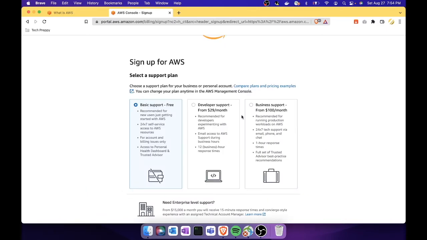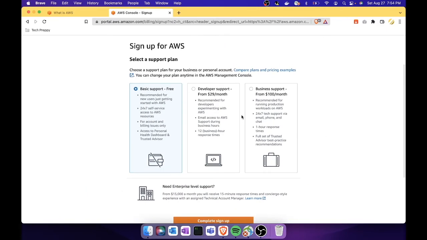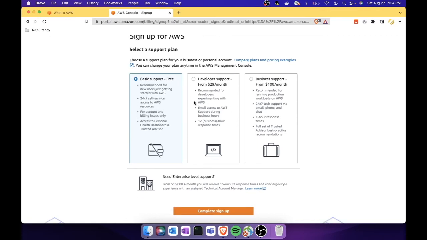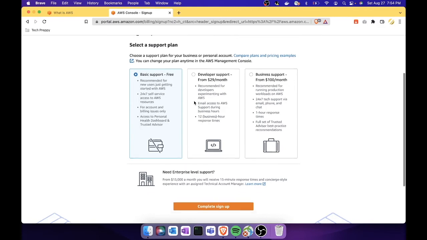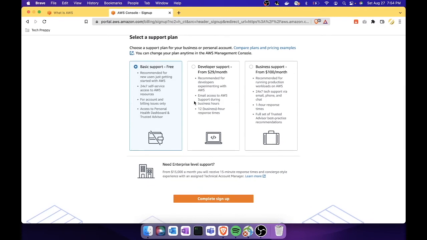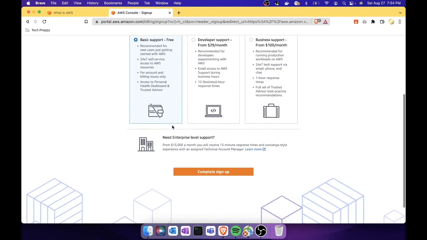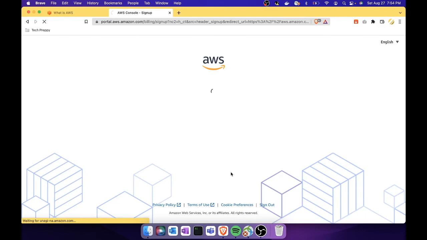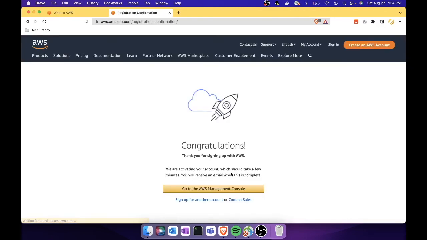So now we're on the last step. Basically, this is where you will be asked for a support plan. By default the free one is selected. Now let's click complete sign up, and there you go. The congratulations screen is showing, saying thank you for signing up. And now click to go to AWS Management Console.